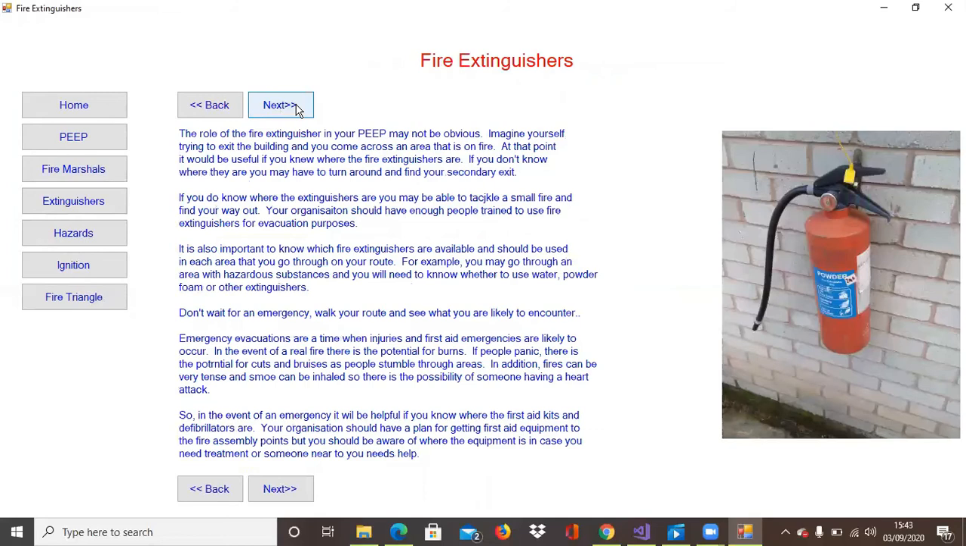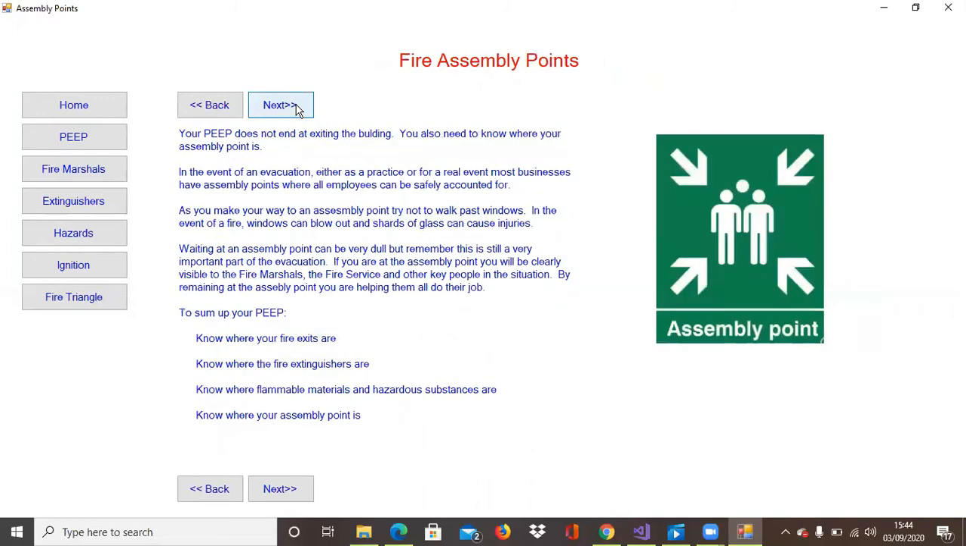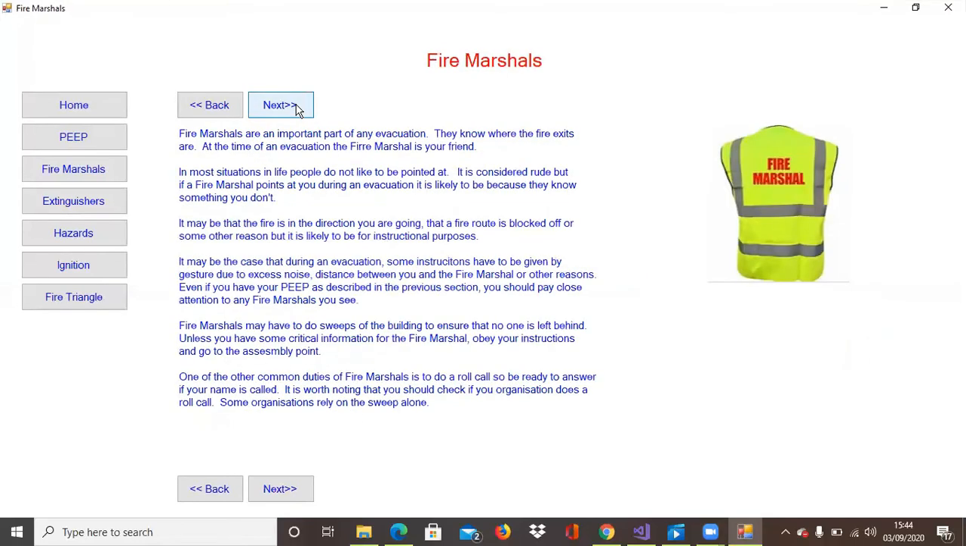Talks about the basics of fire extinguishers and using them as a means of escape from a building. Fire assembly points, because your emergency exit plan doesn't end when you get out of the building. You've still got to go to your emergency exit assembly point, and you've still got to pay attention to what the fire marshals are telling you.